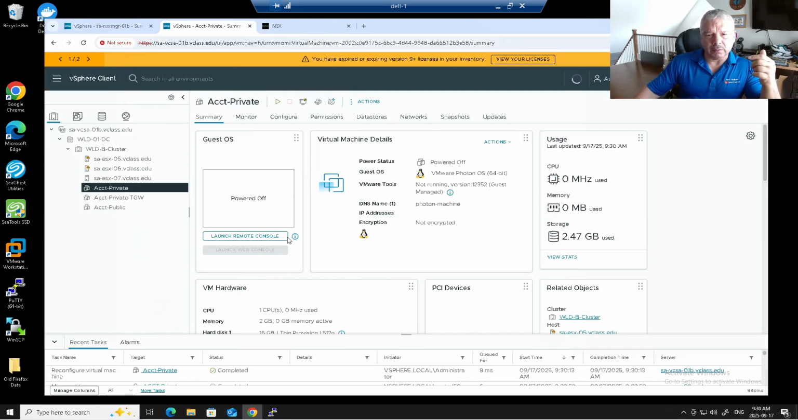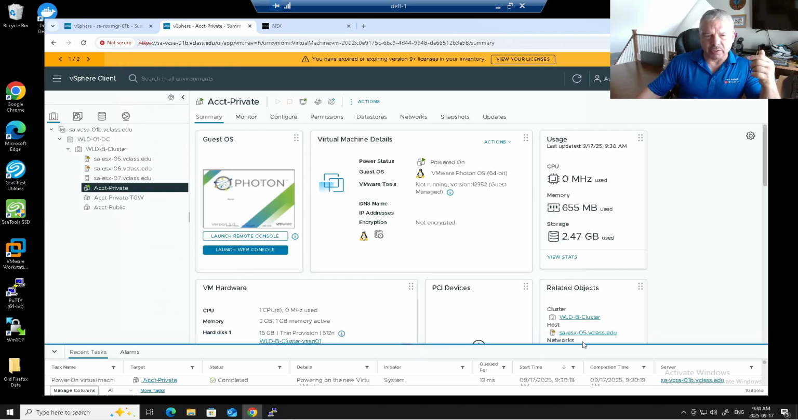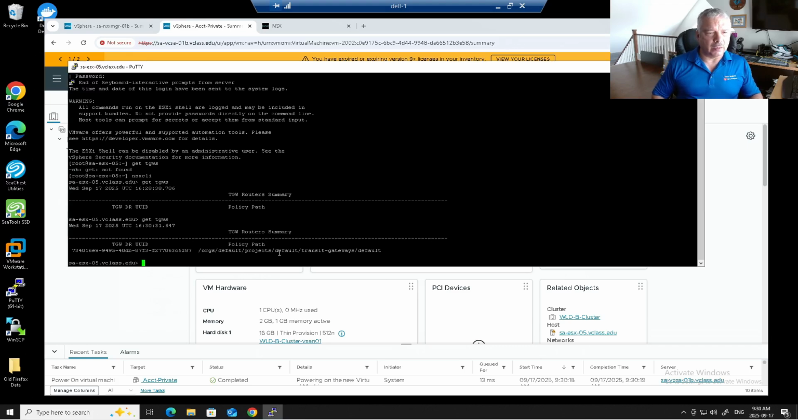Power on, okay? And just by chance, it is actually on host 5. I might have had it run there before. It's on host 5. Let's go back and run that command again. We actually see there's the transit gateway. Okay, so that's kind of neat.